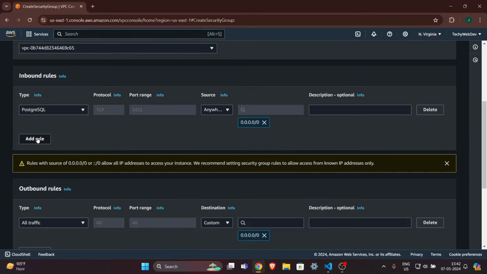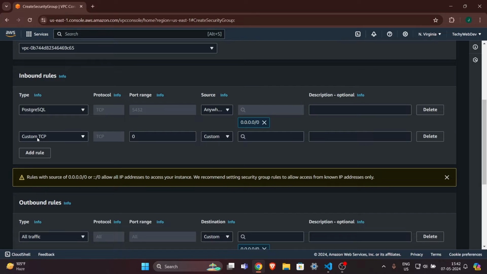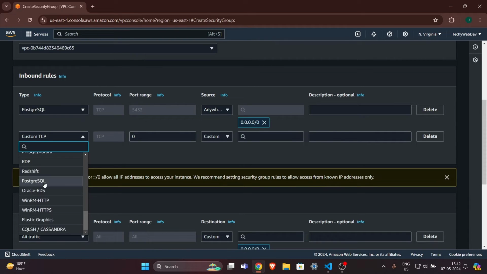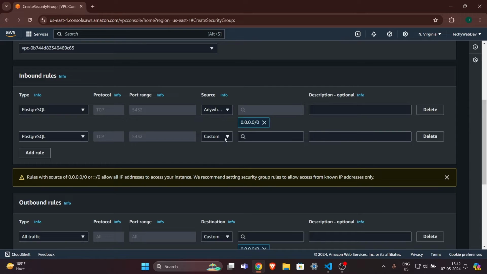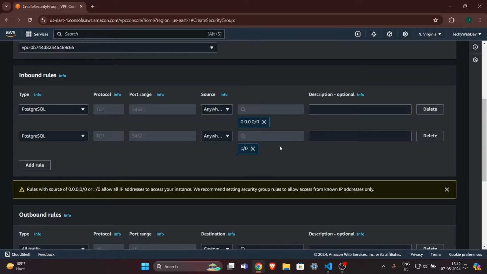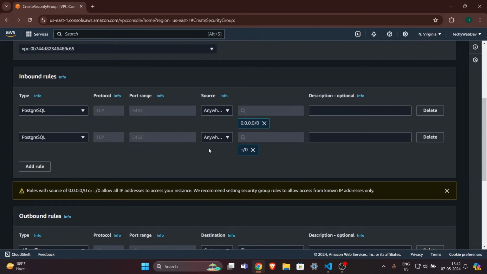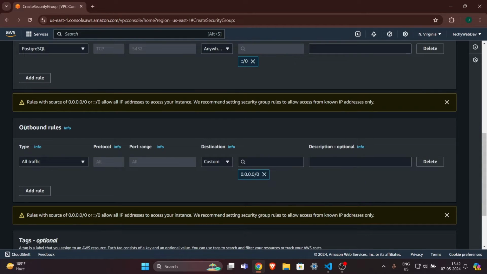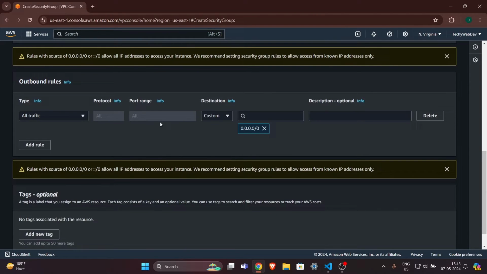We have to do the same thing for IPv6 because nowadays a lot of networks are IPv6. So similarly, select PostgreSQL, and in this we have to select anywhere IPv6. All right, our inbound rules are ready. We don't want to change any outbound rules, so leave it like that.